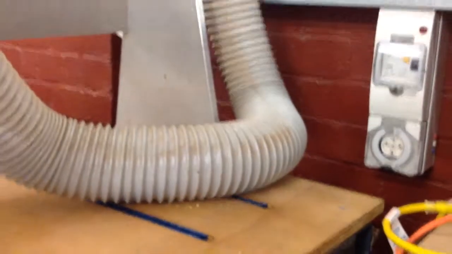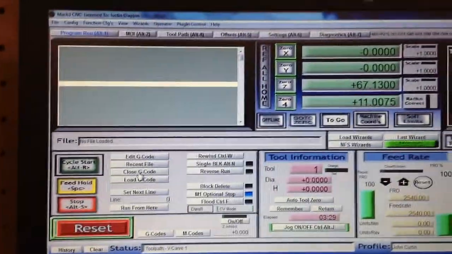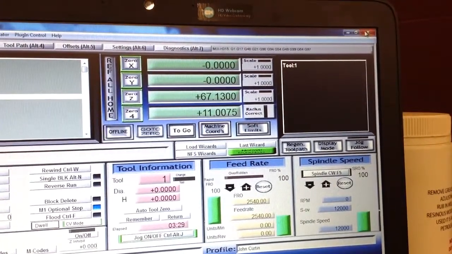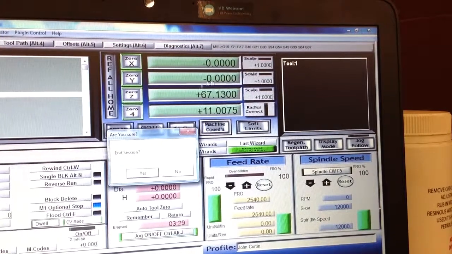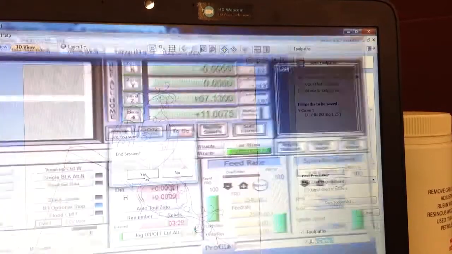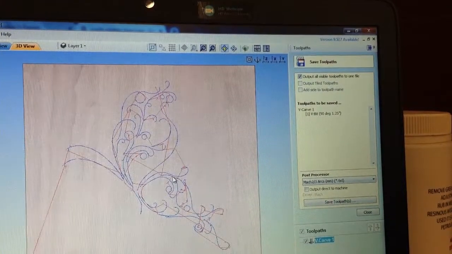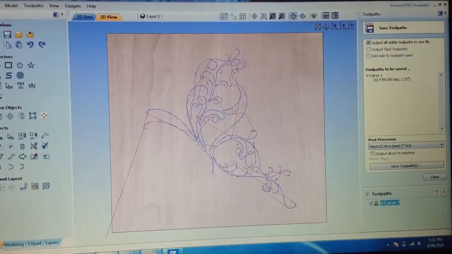Check and make sure that you have enough space at the back there to be able to reach in and get your on-off switch. Okay, and then you can go and close the program, and yes, you want to end your session, and no, you don't need to fix your save.